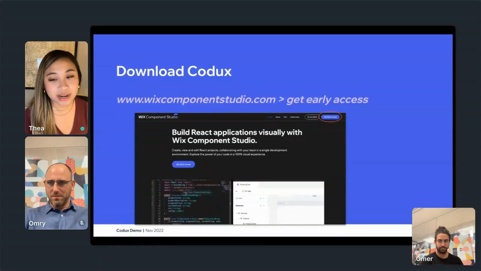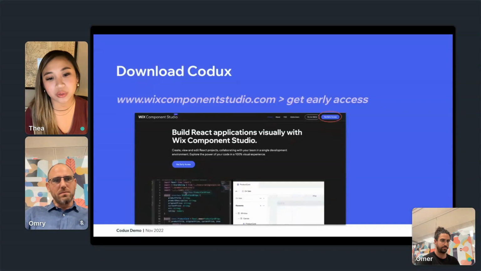I noticed you were running VS Code alongside Codux. Is Codux a companion to a user's existing IDE, or is it used as a standalone?